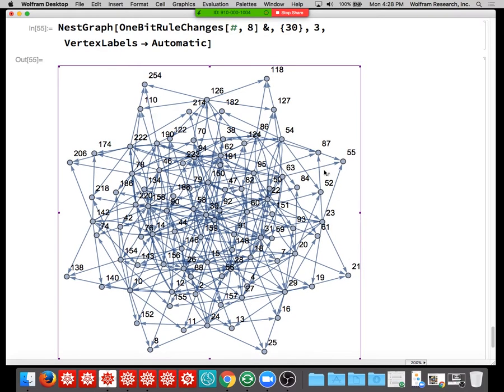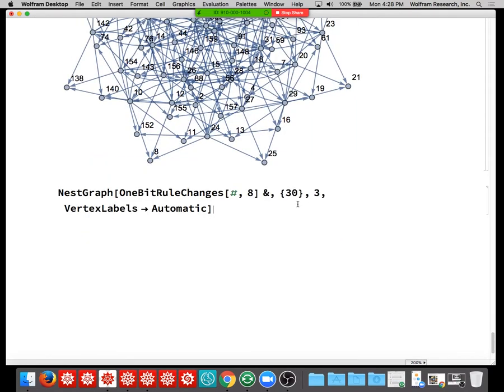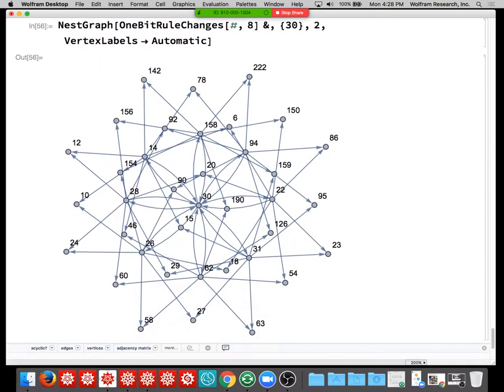Actually, this is kind of interesting to see. So let's try looking just at 2 steps away. Okay, we're starting from rule 30 here. And so from rule 30, by making a 1-bit change, we can get to rule 94, and we can get back to rule 30 from there by making a 1-bit change. So the minimum path to get to, for example, rule 90 appears to be going out to rule 26 and back up to rule 90 here.